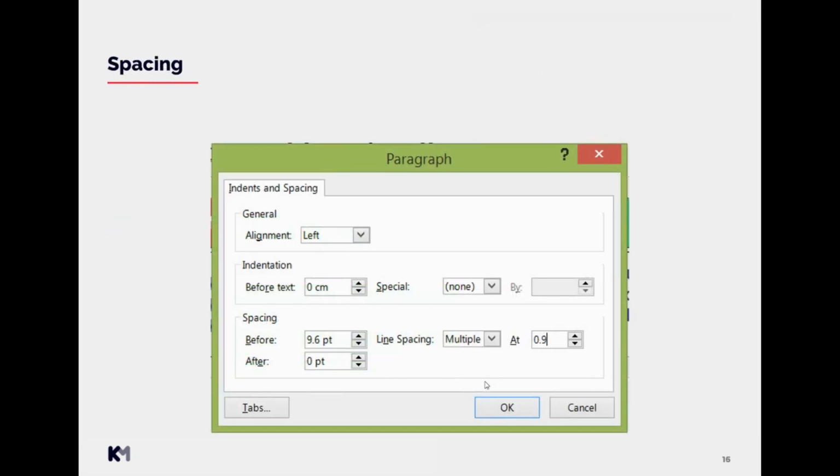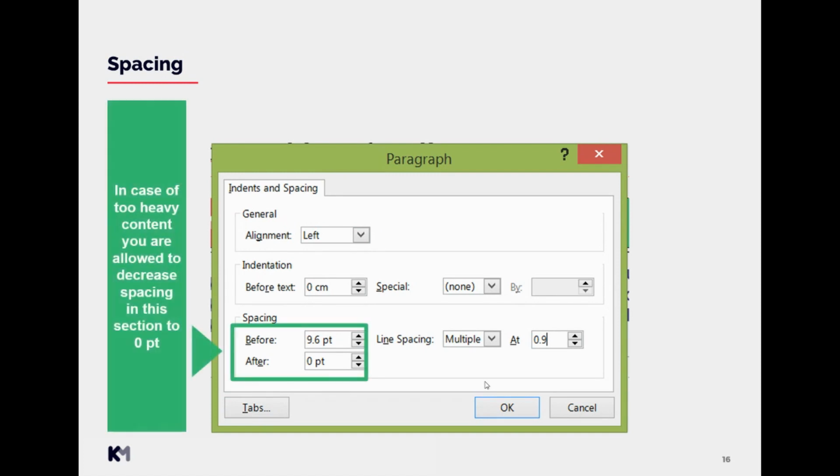And now we can take a look at the line spacing. In case of too heavy content, you are very welcome to decrease the spacing in this section to 0 pt. Usually clients have mentioned in guidelines how much the spacing should be. Sometimes it's 6 or different, but in case we have heavy content, you are welcome to decrease it down to 0 in both cases, before and after.